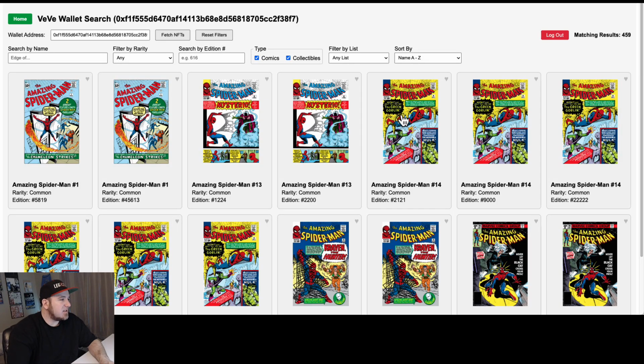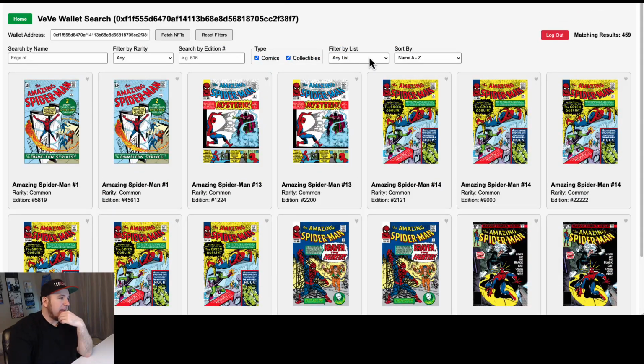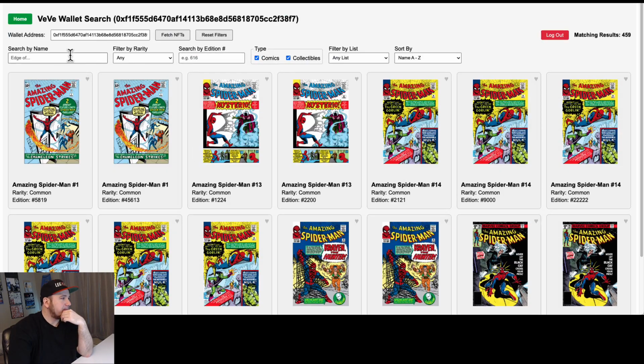What's going on? This is a little VeVe wallet viewer app that I built. It's going to be something I work on a little bit. I wanted to build this so I could search through my collection and not have to wait for VeVe to load stuff. And also I wanted to be able to make custom lists of different things.